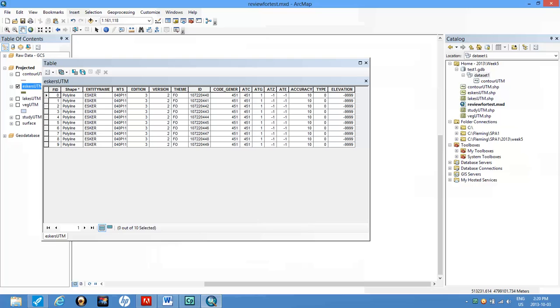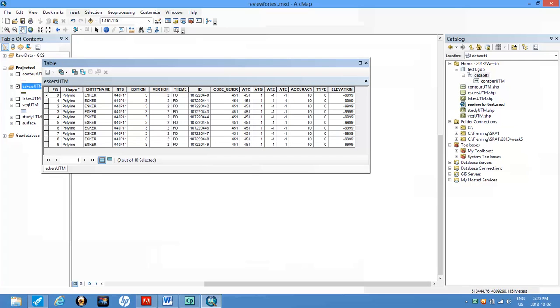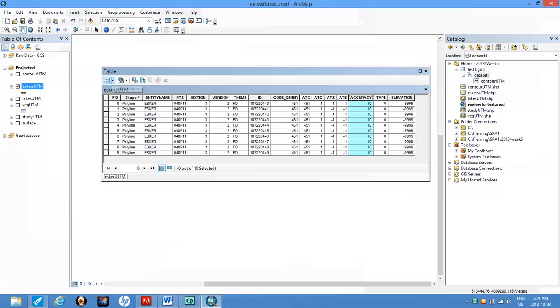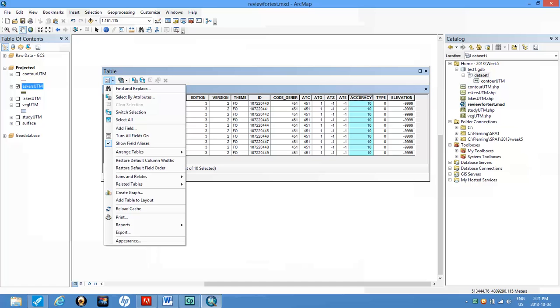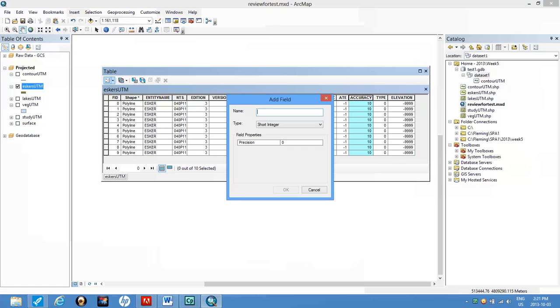So what I want to do is calculate the length for these, and you can see that there isn't a length field. So the first thing that I'm going to do is click on the table options, and I'm going to add a new field. The field that I'm choosing to add is length, and what kind do I need? A short integer, long integer. Short is 255, long is going to be 32,687 or something like that.